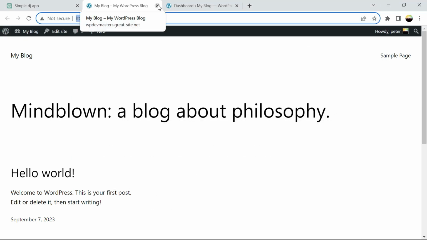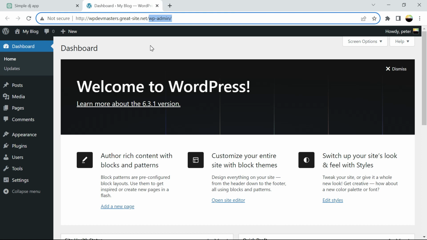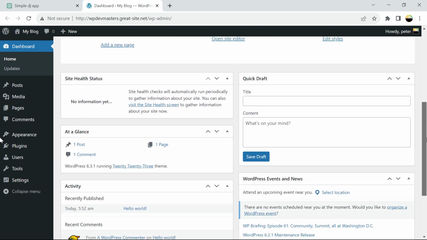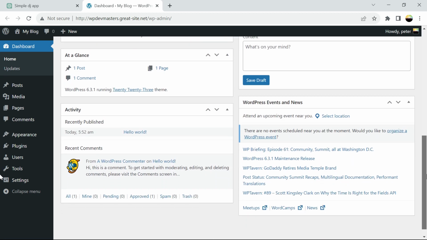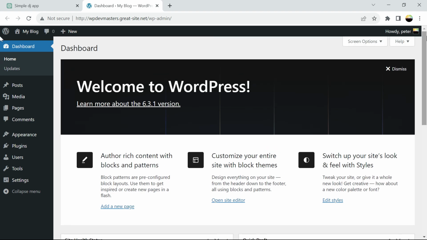I can close this. So when you are logged into our dashboard, on the left you have the menus, and you also have quick access to your website. So for now, the first thing we want to do is to install a theme. A theme is like the look and feel of the website. How do you want your website to look like? You can always use ChatGPT.